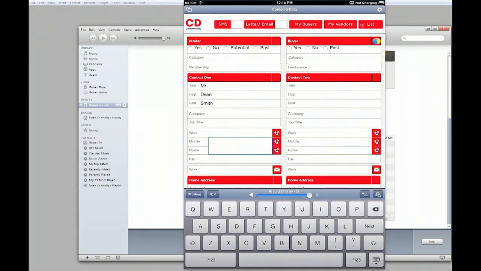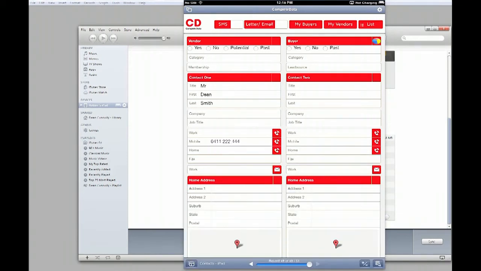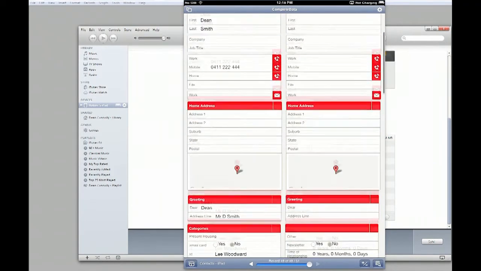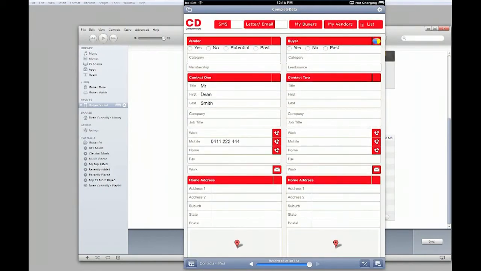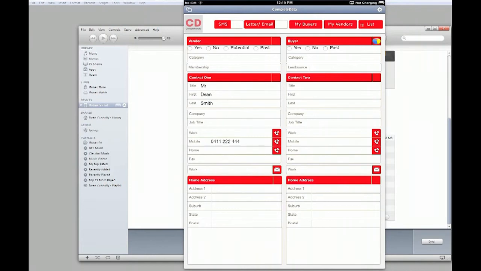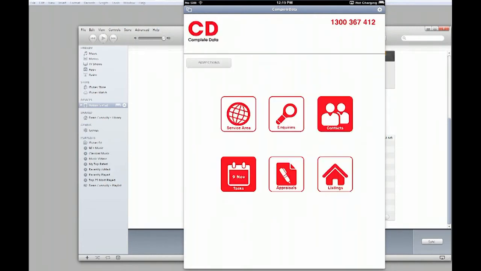Smith, and we've got his mobile number as well. So we can see it's automatically corrected our formatting for the mobile number. If we scroll down further, we can see we've got the year and the address line automatically filled in. So we could continue working with these records, and once we come back into the office, jump back out of our AirPlay.